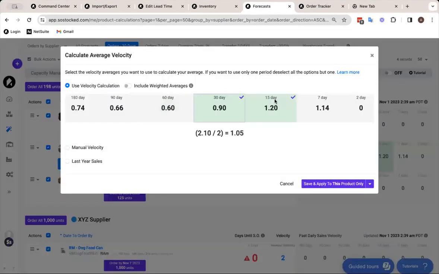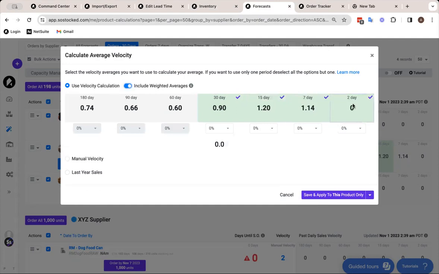All right, the default setting when you start with SoStocked will have the 30-day average selected. So what this means is that this product is selling on average 0.90 units. If you want to include more periods, you just tick the boxes, and those periods will be included also in the equation. If you want to include more weight in specific periods, you can toggle this on. And now let's say that you want to have more weight on the last 2 days of sales, you just give a higher percentage, and then a lower percentage to the other period.